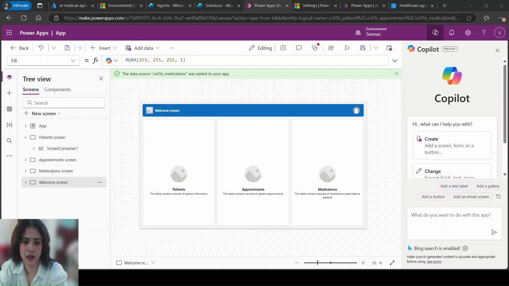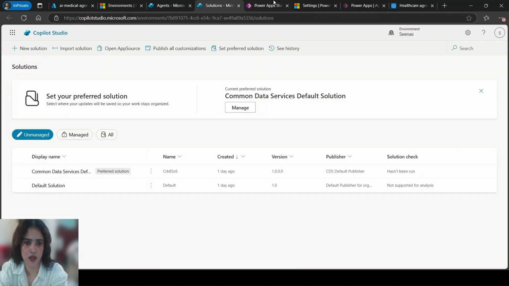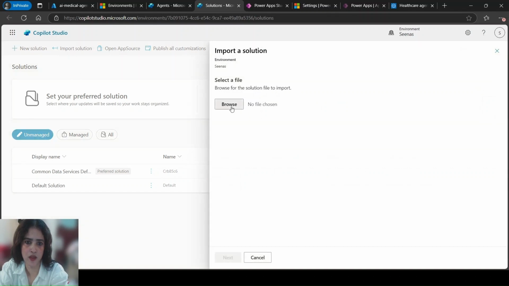Okay, so here I have configured a Power App just for adding this Power Agent. Once the configuration is completed, now I'm going to import the solution. Click on browse, and from where you have saved the downloaded AI medical agent, select that from that location and then click on open, then click on next.